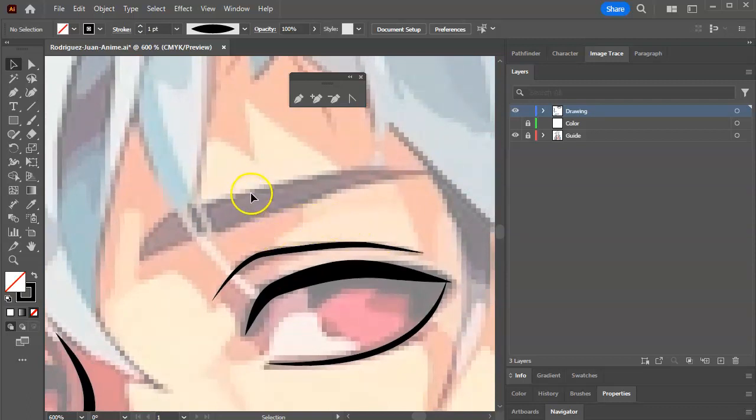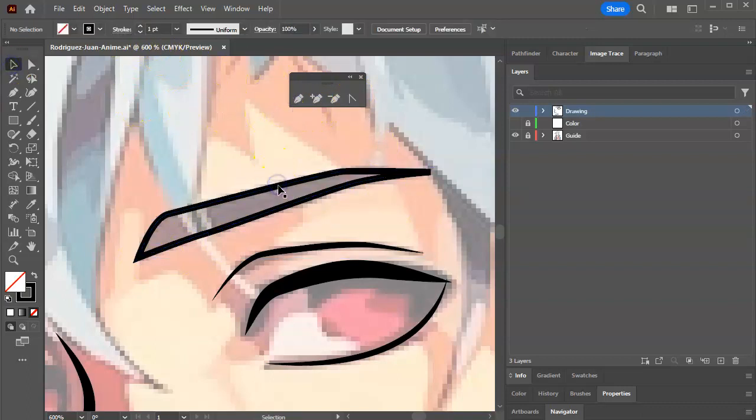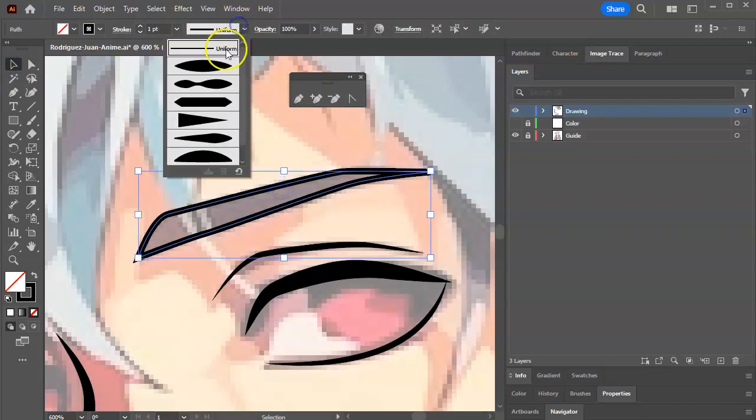For this one, I'm just going to do an outline of this because you see there's a color in there. So we can just start here, click that, and there, here, and you can close the shape, and let's do a brush stroke.